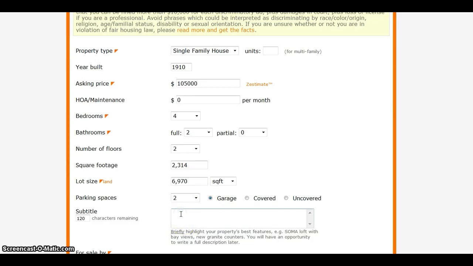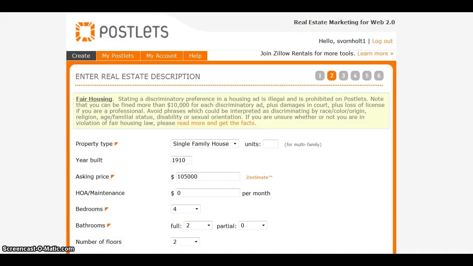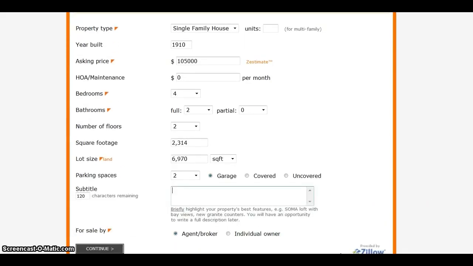And subtitle, we're going to put something here that would make people want to look. So maybe we'll put great priced family home or something like that. Whatever you want to put there, obviously you can. You would want to put that description in there. You don't have a whole lot of characters, but you have a fair amount to highlight your property's best features.